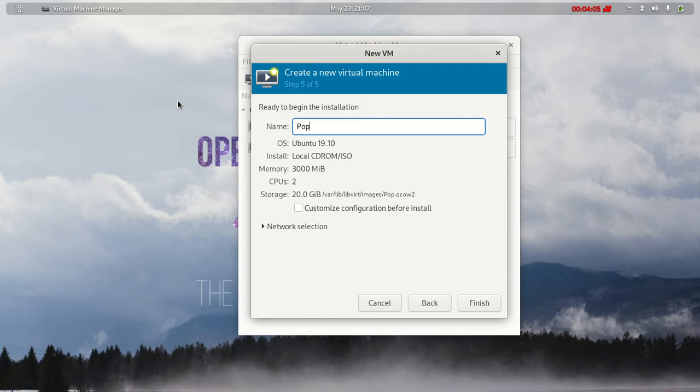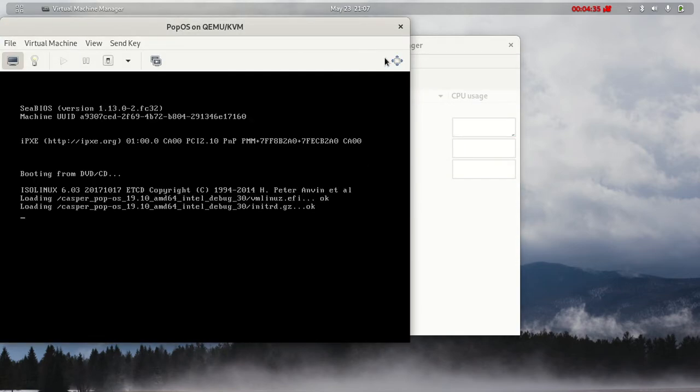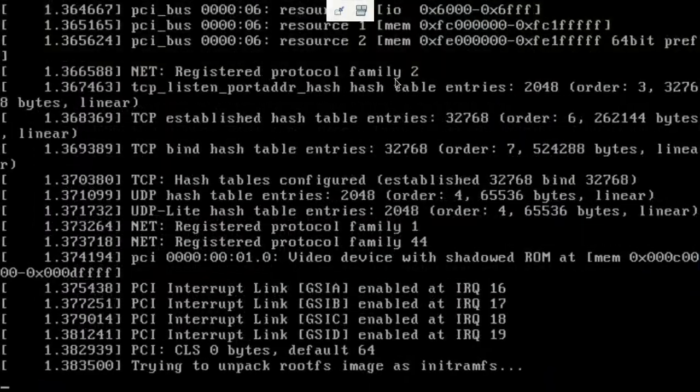So I'll give it my name, PopOS. If you want, you can do other things. If you just want to customize a few things, you've got options there. But in terms of networking, you choose what method you want the VM to use to communicate with the outside network. So let it process. Let's create the virtual machine now. Creating a virtual domain. The VM is booting.